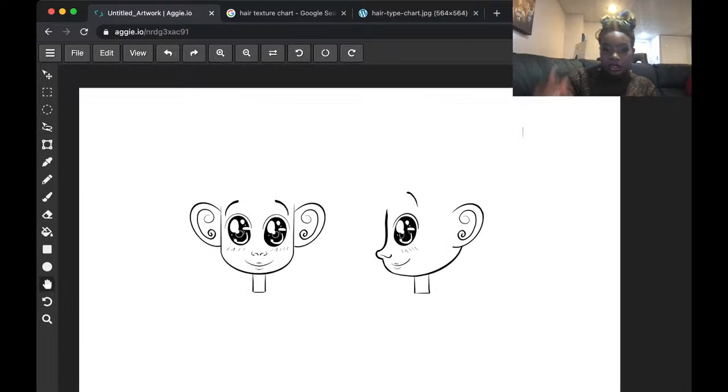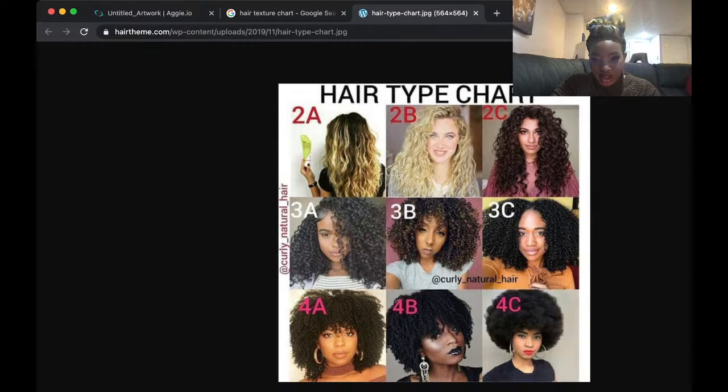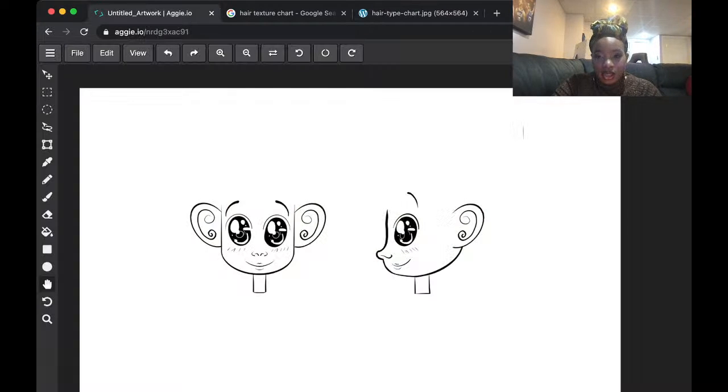I drew these simple head icons for us to work off of for our different hairstyles today. I think I'm going to start off with a hair type similar to 4C, as we see in our chart, because I think afros are fun, and there are a lot of different ways we can go about drawing something that might seem as simple as an afro. So I think that's what we're going to start with.